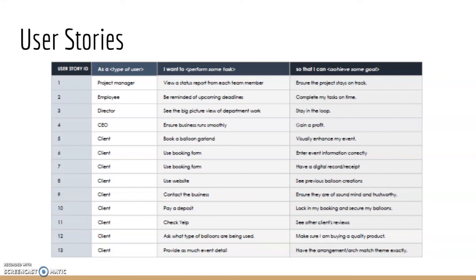We first think of them like, oh, that's a nice balloon garland. I want to order with them so that way I can have one for my party. But broken down as a user story, you have an ID, the type of user and why you want to do it and your goal. So it's kind of interesting how that works out.